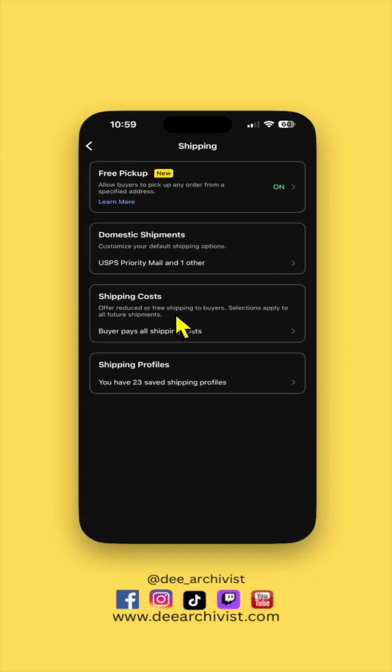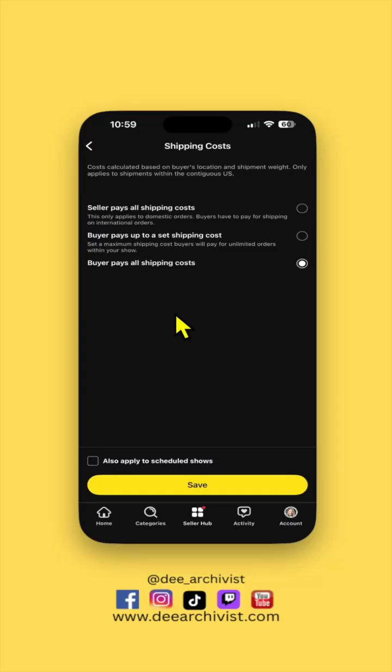Now we're going to go to shipping costs. So the default of this is buyer pays all shipping. This means that when the buyer comes in to bid and they see the rate underneath the auction tab, it'll show them how much it costs to ship to them. And I think it doesn't show the taxes. That's extra. You want this. This is the default, okay?